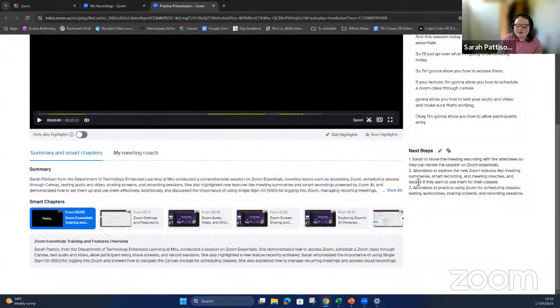Then you'll notice here on the right, we have the next step section. This is from Zoom AI listening to what I was saying in the session and detecting what they think is a next step. You see here it says Sarah to share the meeting recording with the attendees so we can review the session. So it's a hint to what I'm going to say at the end of this session. Attendees to explore new Zoom features, attendees to practice using Zoom. I didn't write any of that. Zoom AI has detected that.